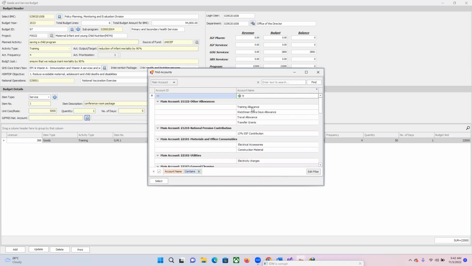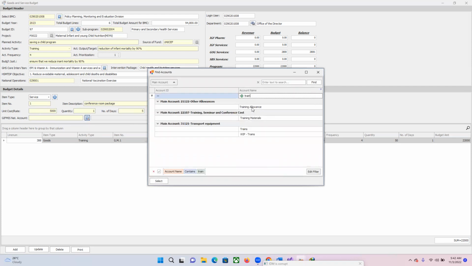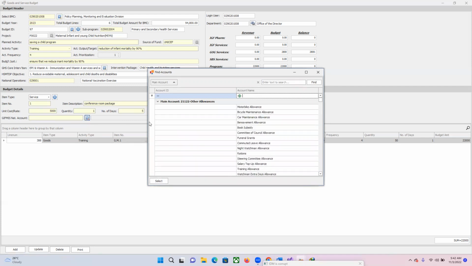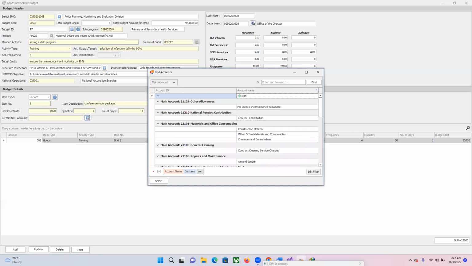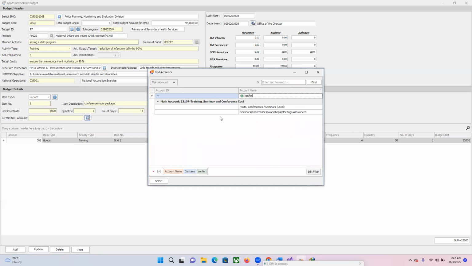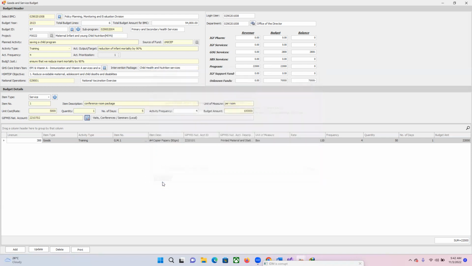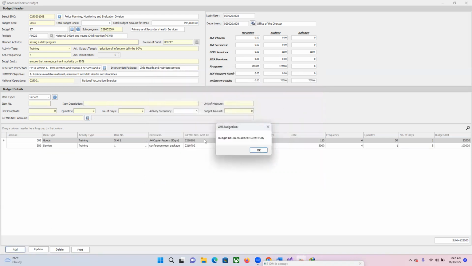So let me look for something relating to training. So here, I select training, or since it's a conference, let me look for something relating to a conference. So let's say seminars, conference, and workshop. I select the first one and click on select. Then I add. So this has also been added, and you can add as many programs as you want to add. Now I am done budgeting for this particular activity.